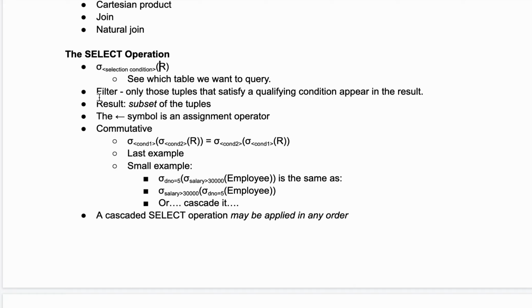There's going to be a filter, and this filter is going to only allow those tuples that satisfy the select condition to appear in our result. The result is going to be a subset of the tuples that make it through the filter. This arrow is going to be a symbol as an assignment operator. So whenever we see it, we're assigning something to something.